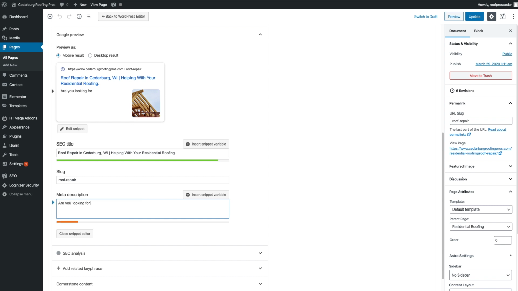So I'll say, are you looking for a roof repair company in Cedarburg, Wisconsin? We serve the Washington, I think Cedarburg is actually Ozaukee County. I said Washington, but I think it's actually Ozaukee County. I'm not going to put that in there since I didn't do my research ahead of time. I'll just say we can help with roof leaks, repairs, and much more. Call us or visit our site today. Something like that. And again, maybe I put in a phone number in there as well, which can help.